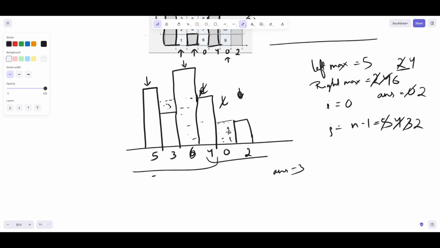Okay, here the answer will not be 3. Here the answer will be 4. Okay, we have missed the upper one also. So here the answer will be 4. Okay, let's come back to the question.